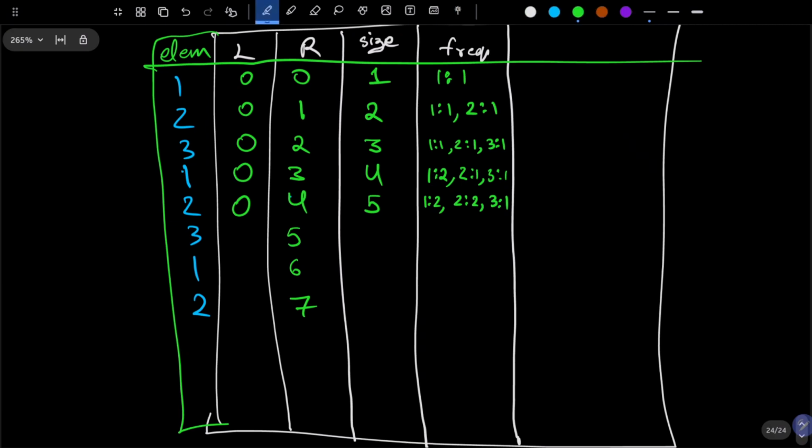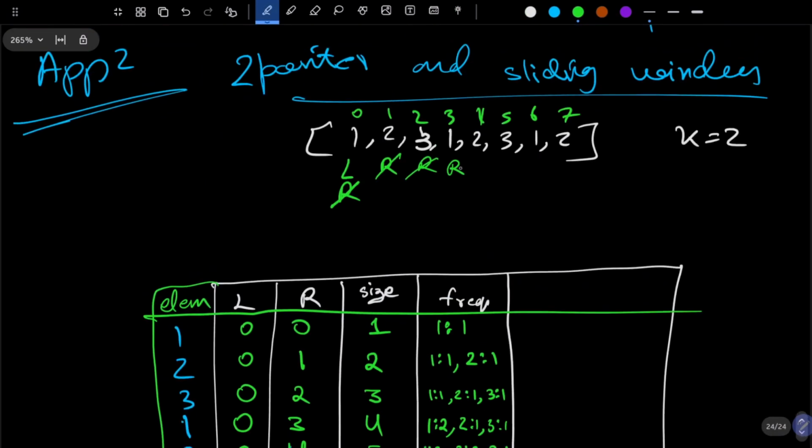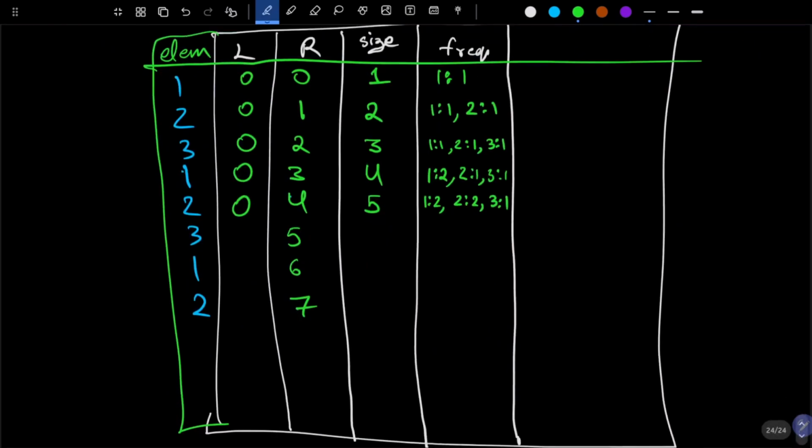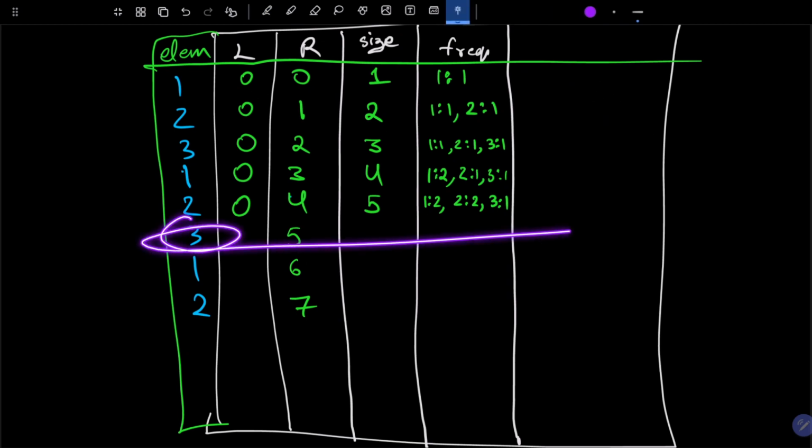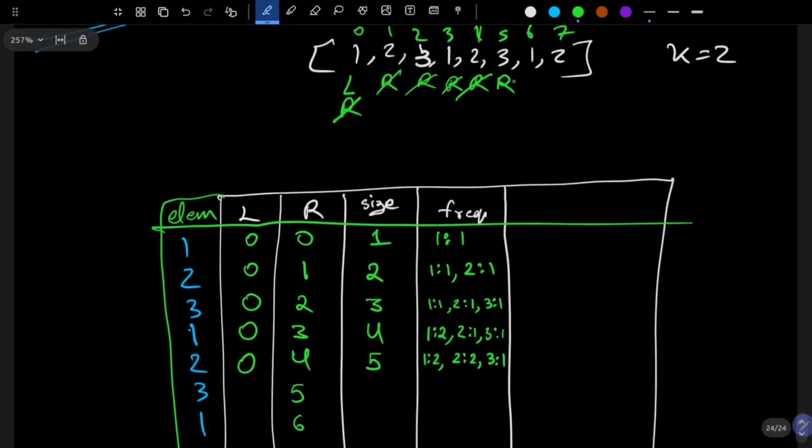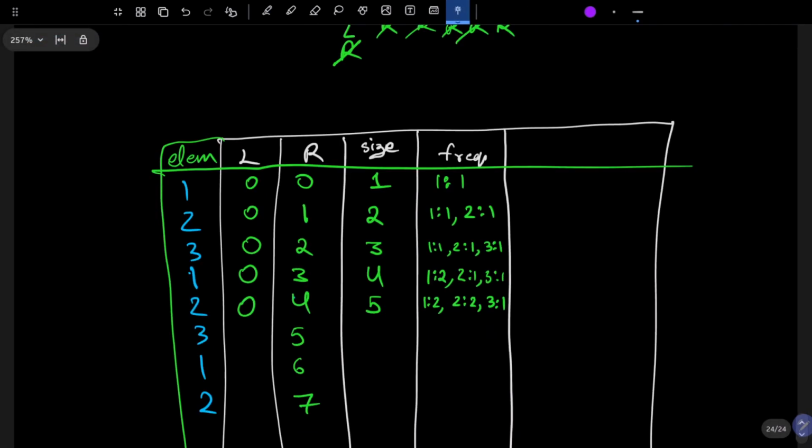I'll shift my right pointer. I'm just shifting my right pointer right and right. I'll append each element to my frequency map as long as the frequency of that right element is less than k. So again I'll include this third value, or you can say fifth value. I just shifted the right pointer, it came to 3.